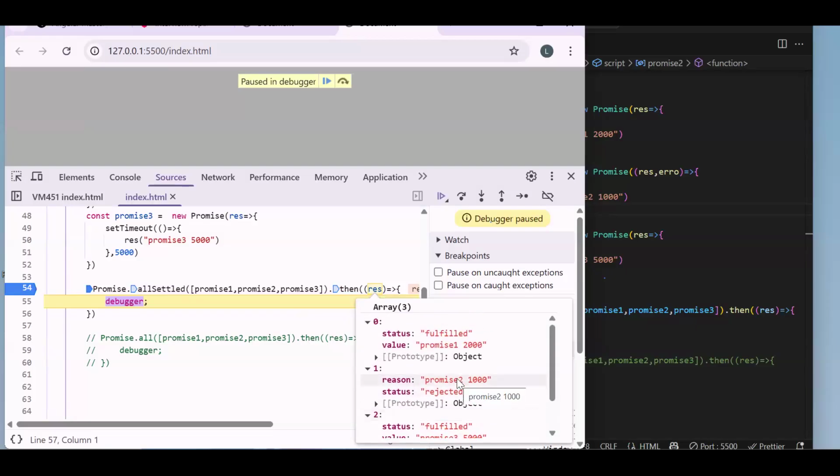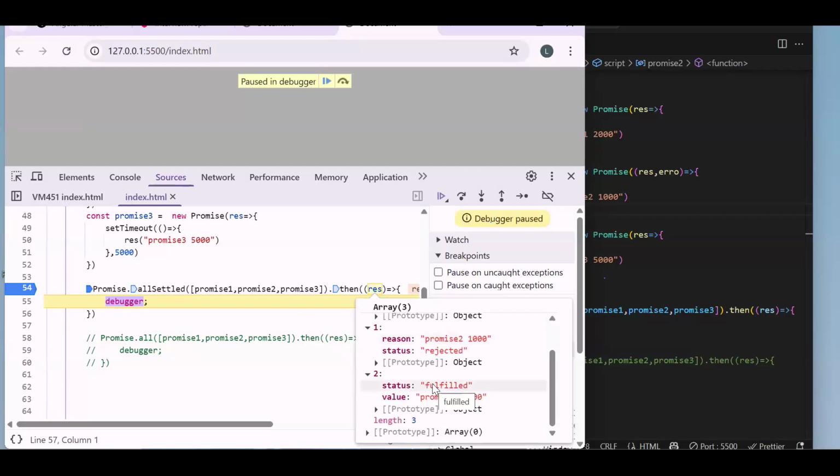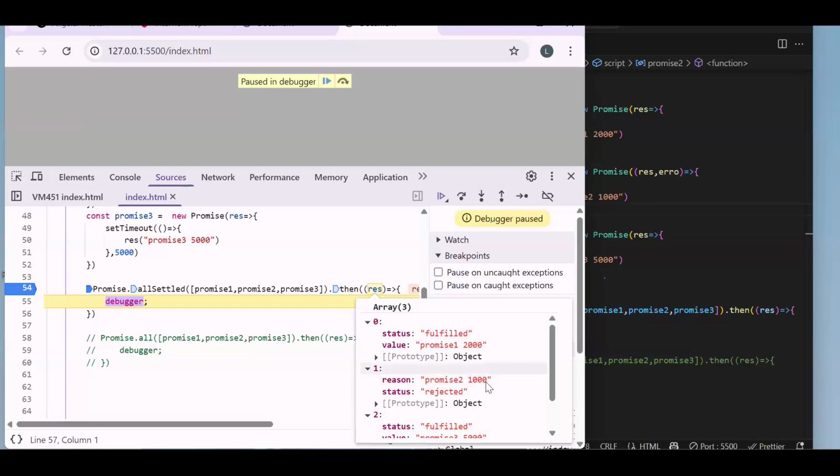So all has a problem: if any promise fails, then all won't execute. This problem we can solve with allSettled. It will wait for all promises to execute. Even if any fails or succeeds, it will still execute, because it will provide you the proper response also, like which got fulfilled or which got an error. So it will come up with the proper status of all the promises. Okay. Just like this, we have one more thing.